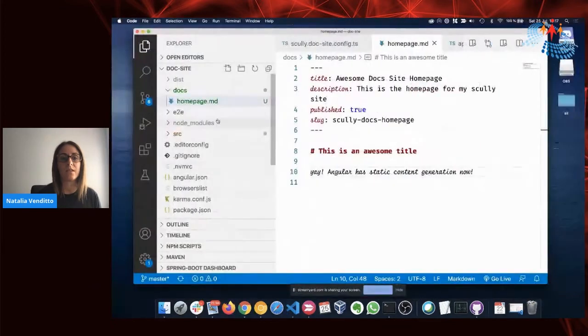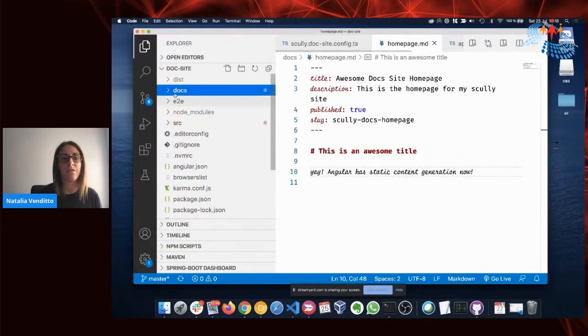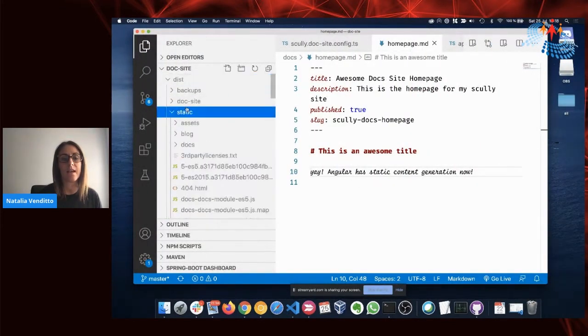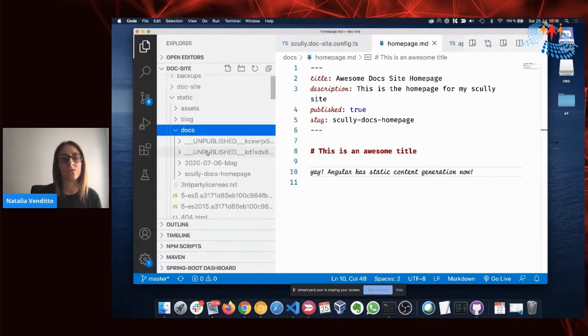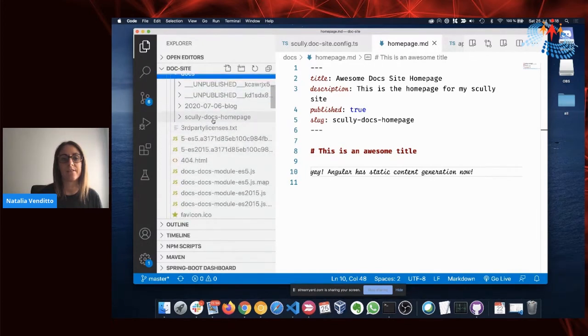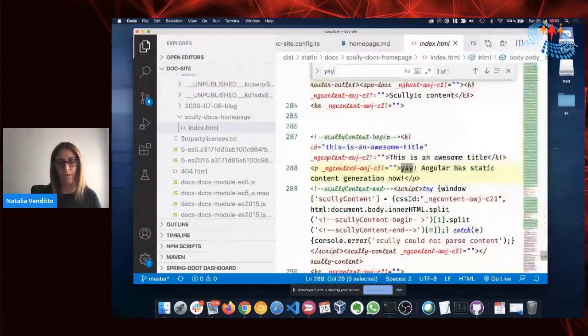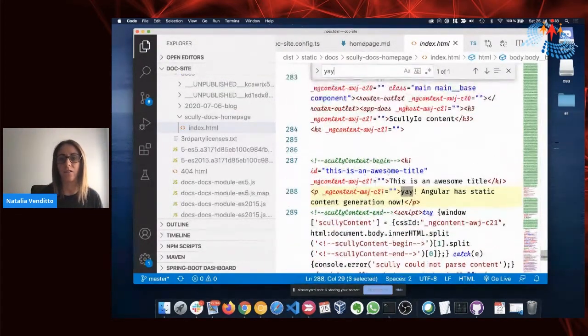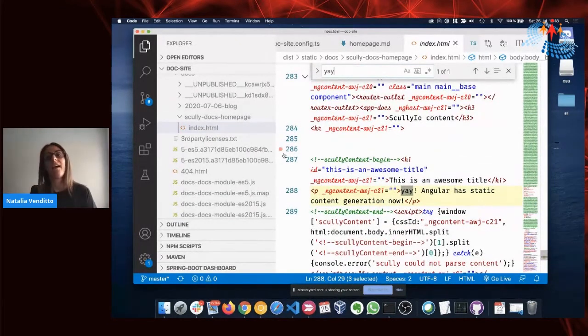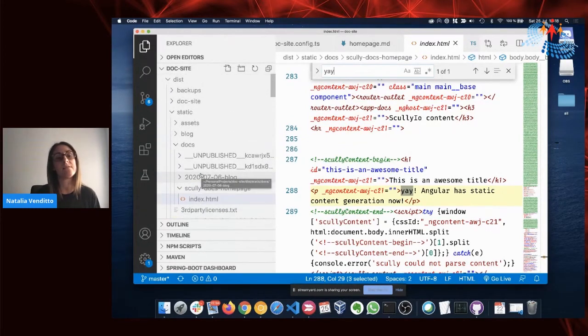And if we want to see this here, if we go to the distribution, static docs, we have it here. Scully docs homepage is an index.html. We will find the yay, Angular has static content. All this has been output as HTML with all the assets inline because it's a static page. Scully also generated a 404 page for us.